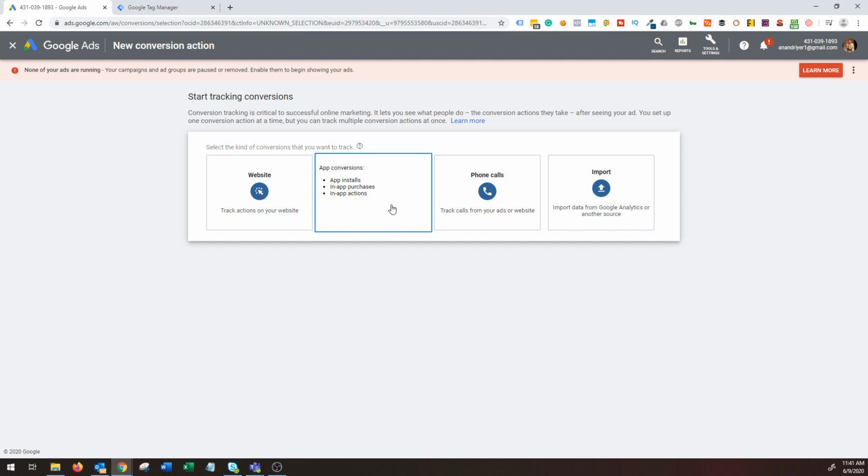The next thing is to track your app. And let's say you have an Apple or Android app, and you want to understand how many people are installing that app, or how many people are interacting with your app. Those are the kind of actions that you can track using app conversions.